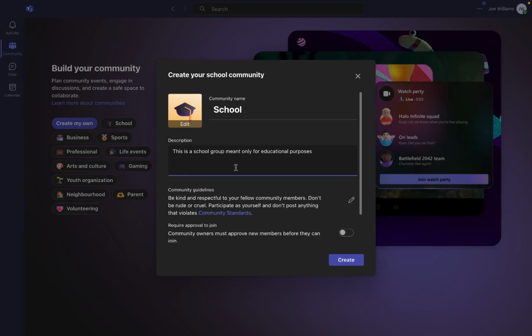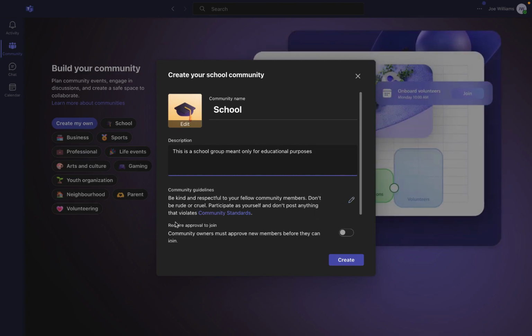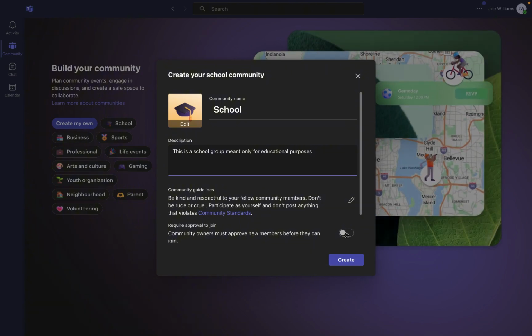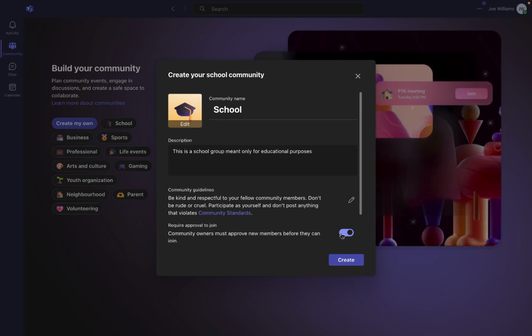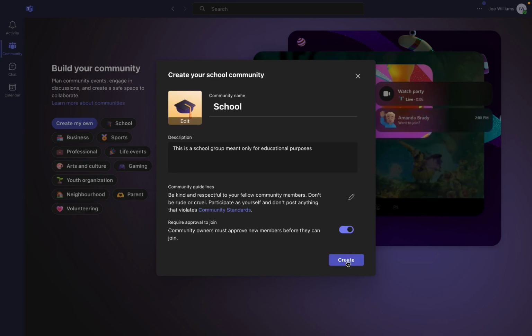Once you put the description, you can change the community guidelines, which is basically the rules of your community or your group, and also require approval to join. If you're the owner of this community, I suggest you put this on so that you know who is actually in your group and who is not. What this does is that before somebody joins, it's going to send you a message that this person wants to join your community or your group. Now you're going to click on create your group.